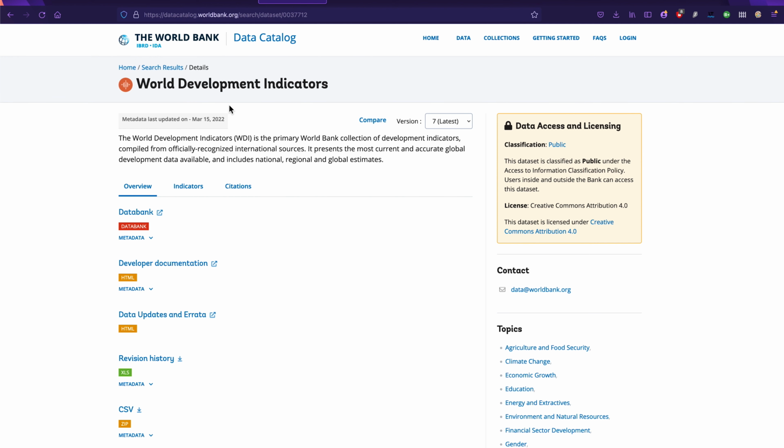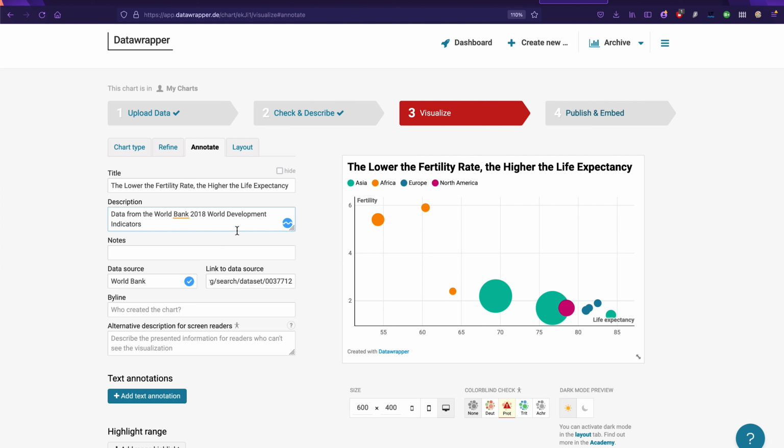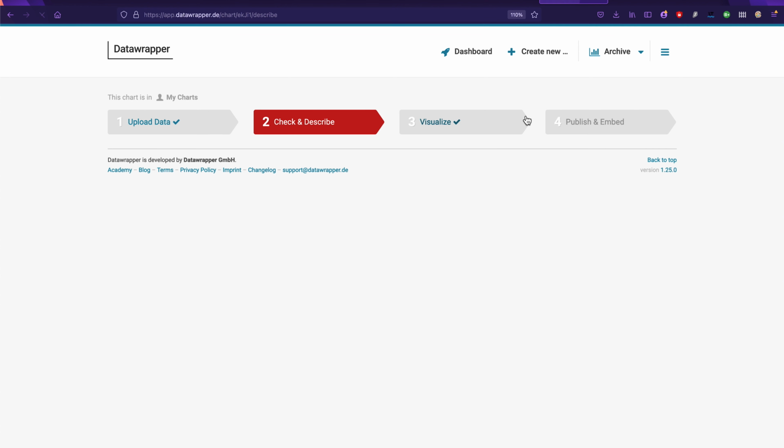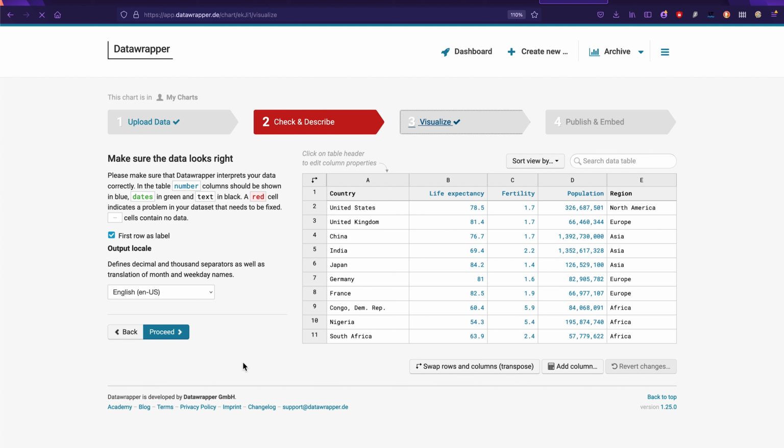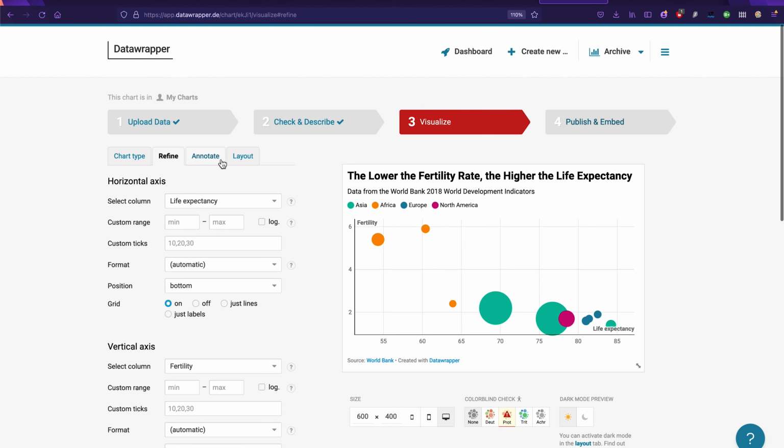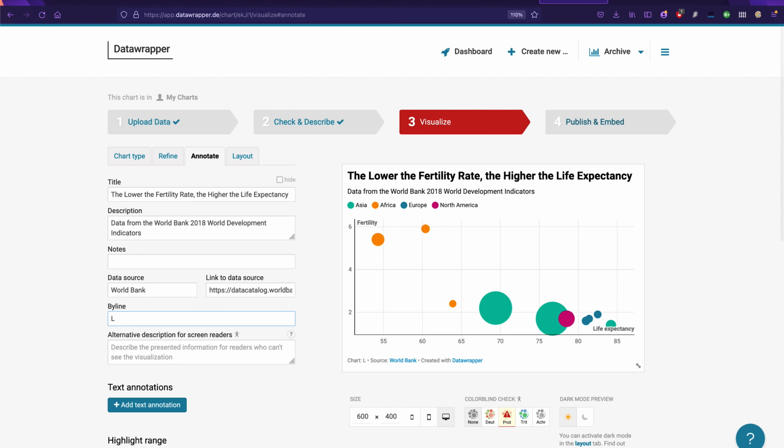And then we can say, okay, these are called the World Development Indicators. So we can put that in the subtitle or the description as well. Okay? Just add as much information as you can. I'm going to go back and then go forward again to see that take effect. Oh, and don't forget to add your name as well, who created the chart, you did, and the alternative description for screen readers. Alrighty, this looks pretty good.